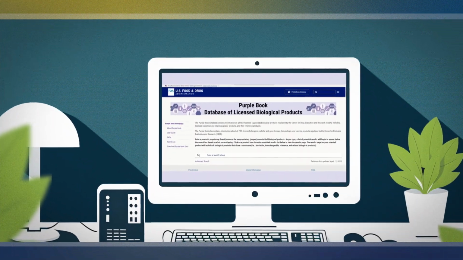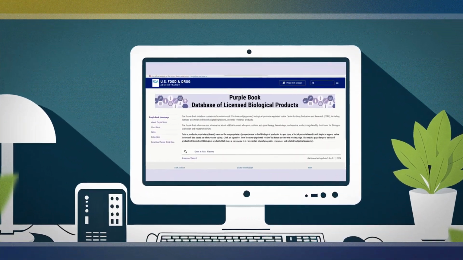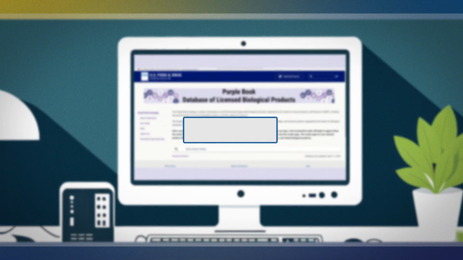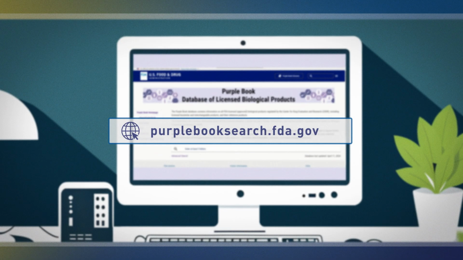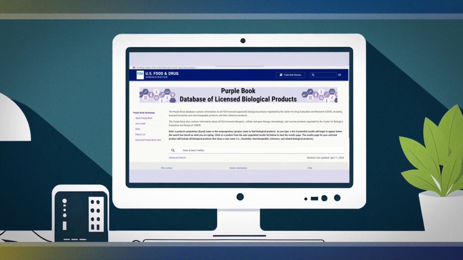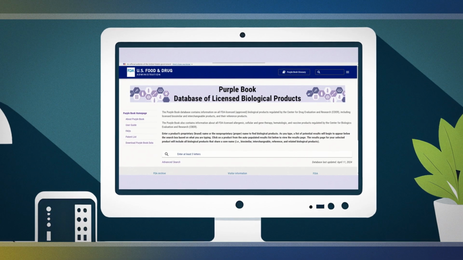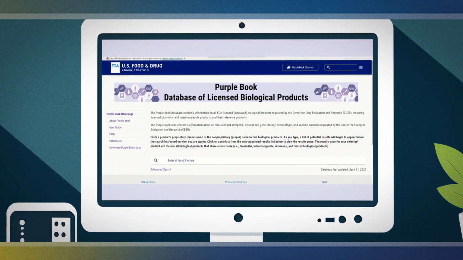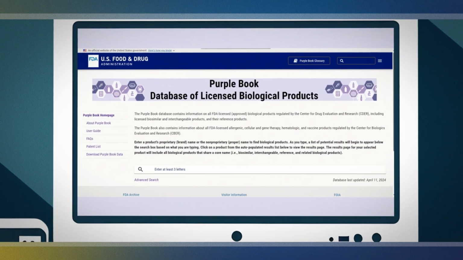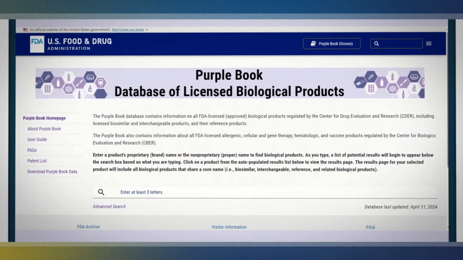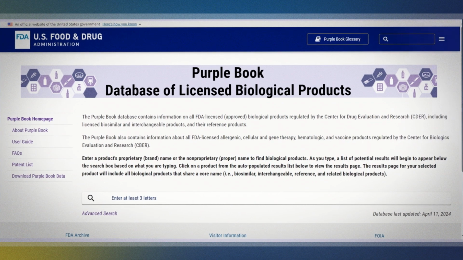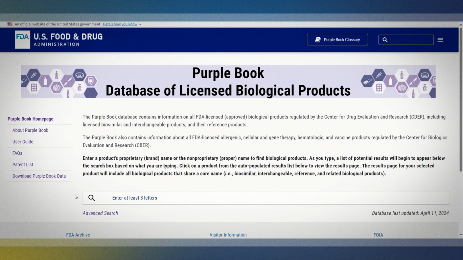Welcome to a walkthrough on using FDA's Purple Book, an online searchable database available at purplebooksearch.fda.gov that contains information about FDA-licensed biological products, also called biologics, such as cellular and gene therapies, insulin, monoclonal antibodies, vaccines, and more. This is the home page of the Purple Book.